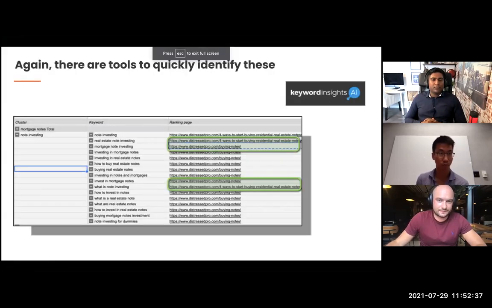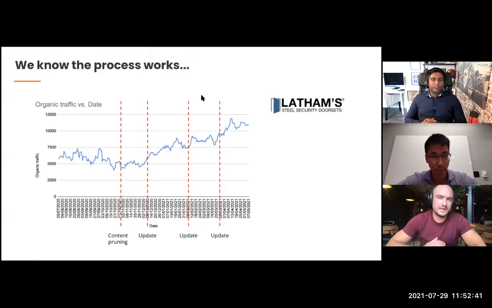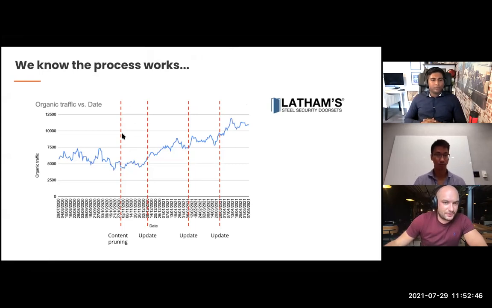But that's why we came up with Keyword Insights, or part of it. So there are tools to do that as well. And we know this works. So this is Latham's, where in this stage here, we pruned all the content and we did all the redirects. And then this is when we started updating.